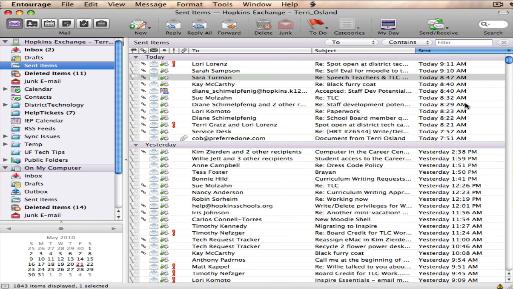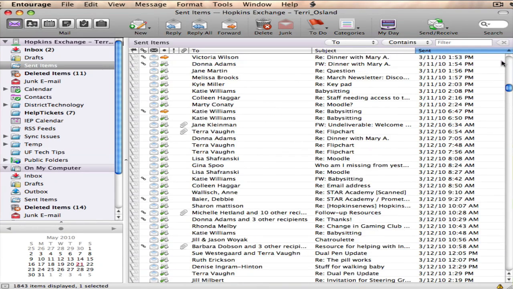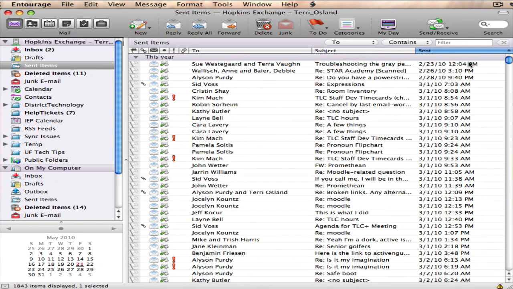Right now they're sorted by date with the newest things at the top. I actually want to get rid of my oldest things, not my newest things. I'm not going to get rid of everything. So I can go to this header that says sent, and if I click on it, it resorts. And so now if I scroll up to the top, it's the oldest things that are at the top. Now, I just want to get rid of them in bulk.